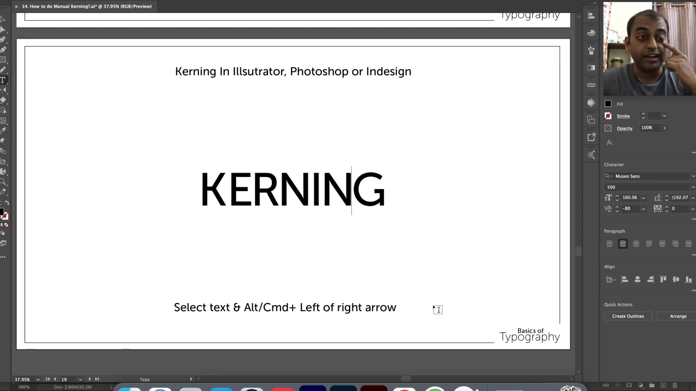So first thing, identify the troublemaking letters. I have taken this example to show the shortcut. The shortcut is the Alt or Command key and the left and right arrow, to manually adjust your kerning. So how to do manual kerning? First, identify the troublemaking letters. Here the troublemaking letters are the slanted letters.